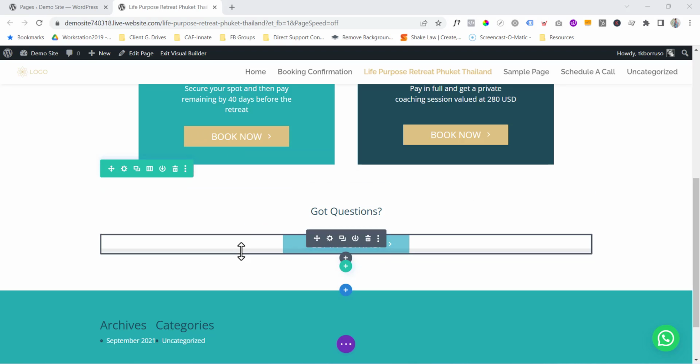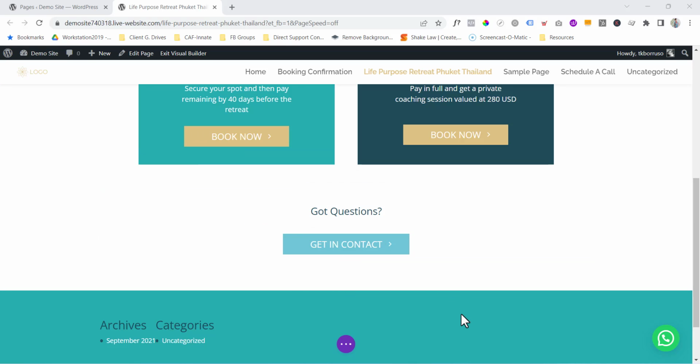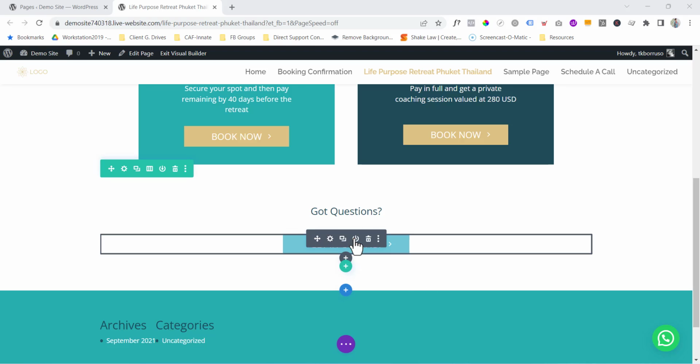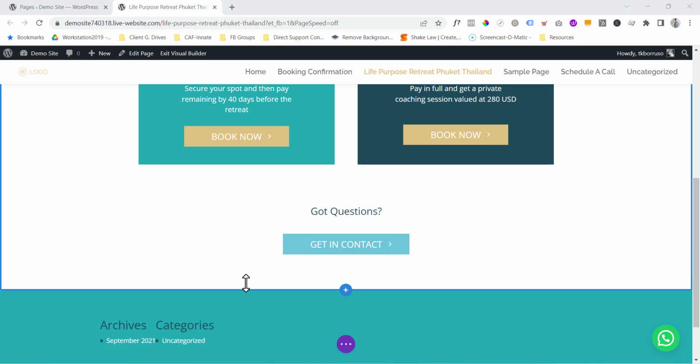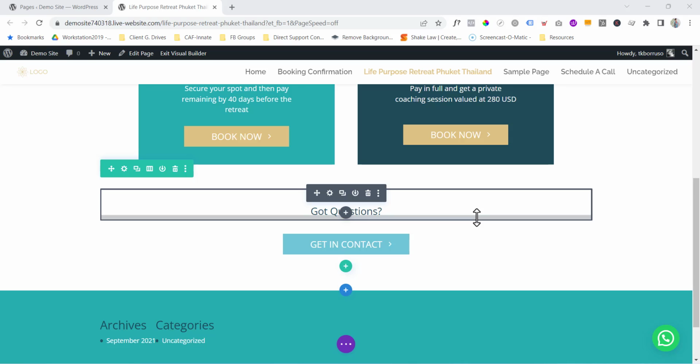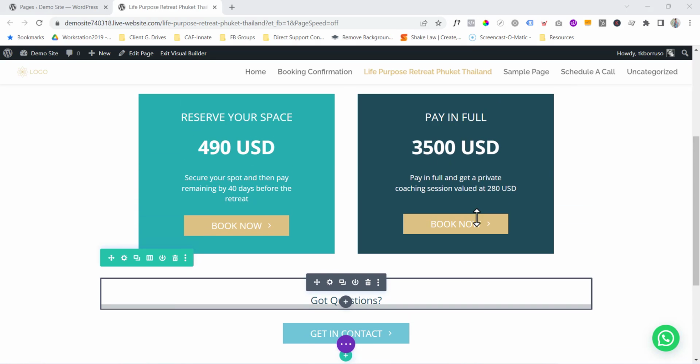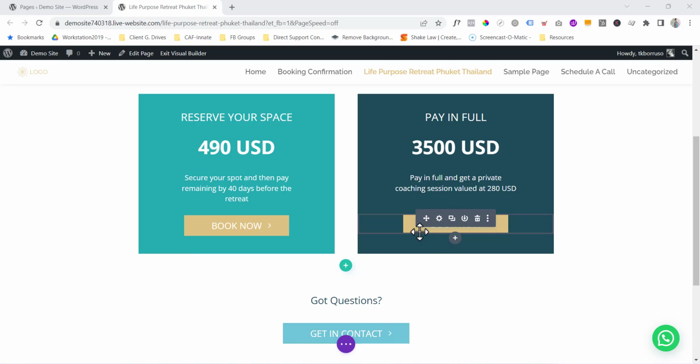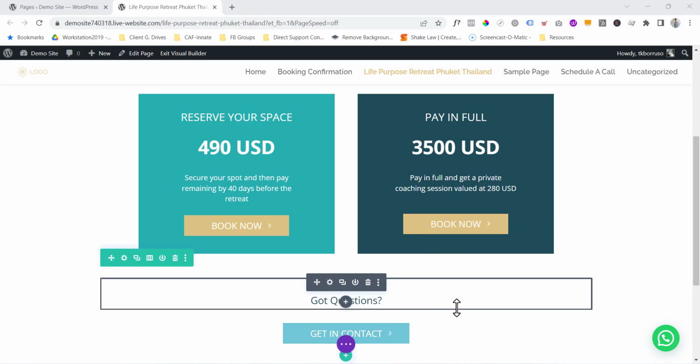One of the alternative call to action buttons that you should have on your retreat sales page is a get in contact button. So you can choose between scheduling a call or get in contact. The get in contact will allow people to send you a message via a form so that they can have their questions answered as opposed to booking straight away.